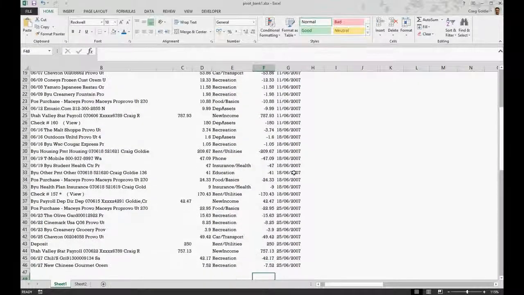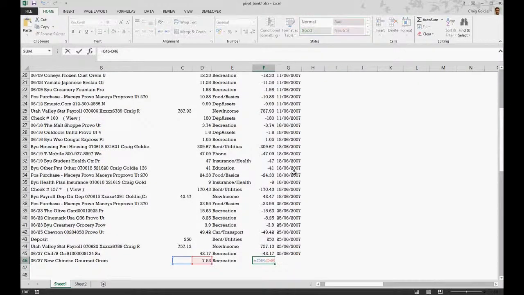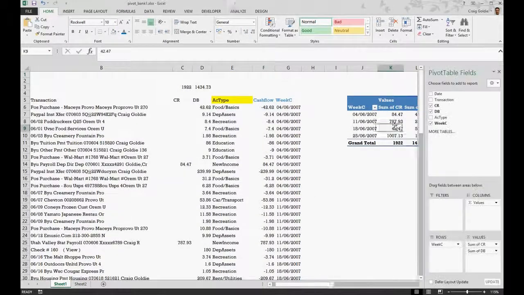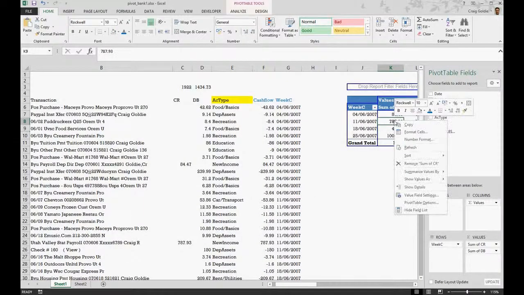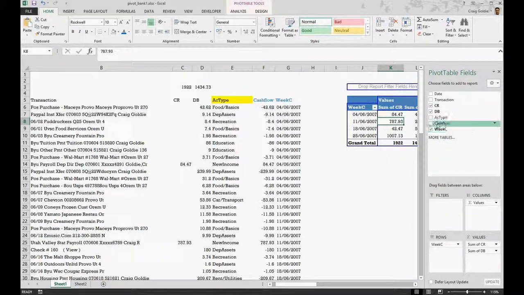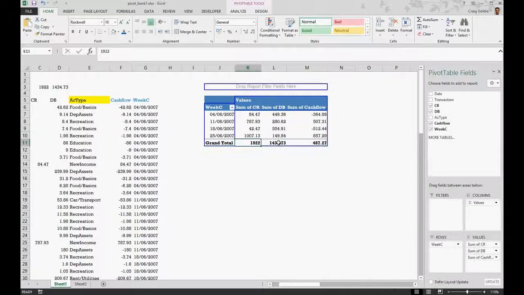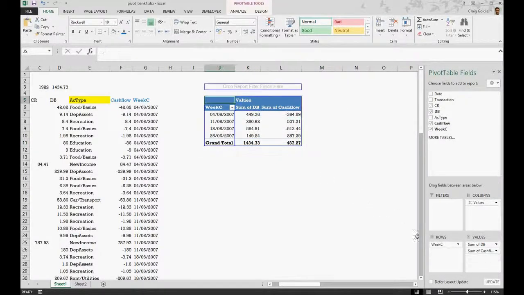And if I go on my pivot table, I can just right click on the table and click refresh, and because that AC type is in column E, which is between the existing columns, I don't need to extend the data source. It just appears there when I click refresh. So now I'm going to drag cash flow down into my values section, and it's summed up the cash flow. And as you can see, for each row there, for each week, we have credits minus debits equals cash flow.